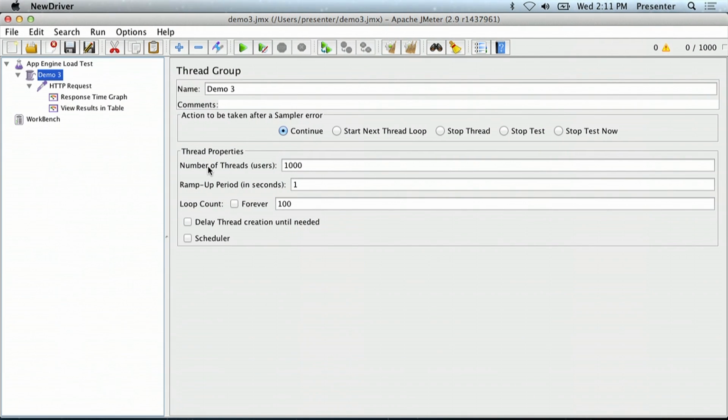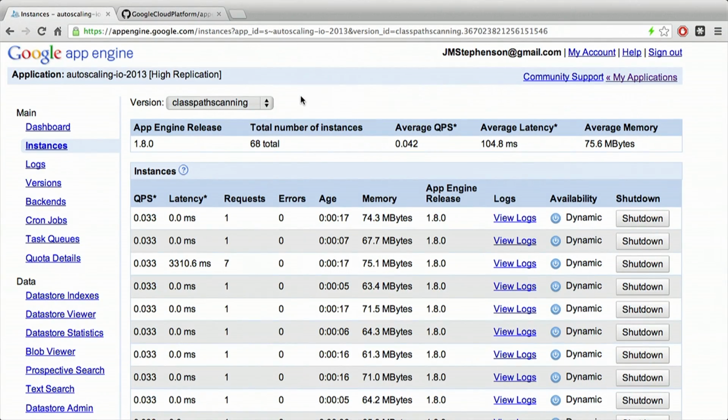So I've got another JMeter demo all spun up and ready to go. Let's give it a shot. So we can actually go take a look again and see what's happening.